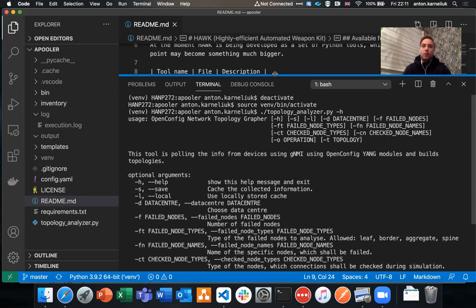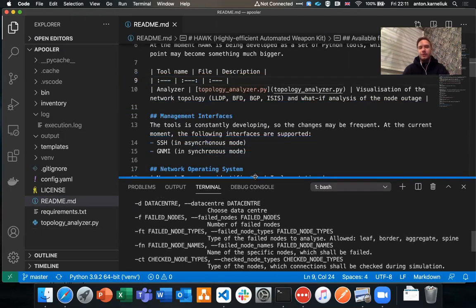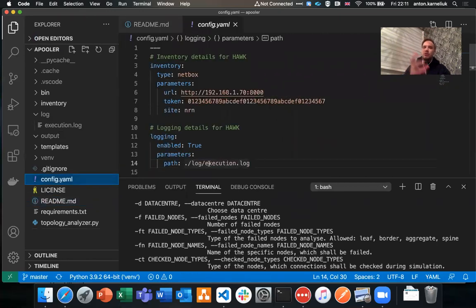So, the inventory. The repository contains a file called config.yaml. It contains all the necessary data which allows you to interact with the Netbox. It's created in a simple YAML format. It's probably one of the simplest formats that exists on the market.